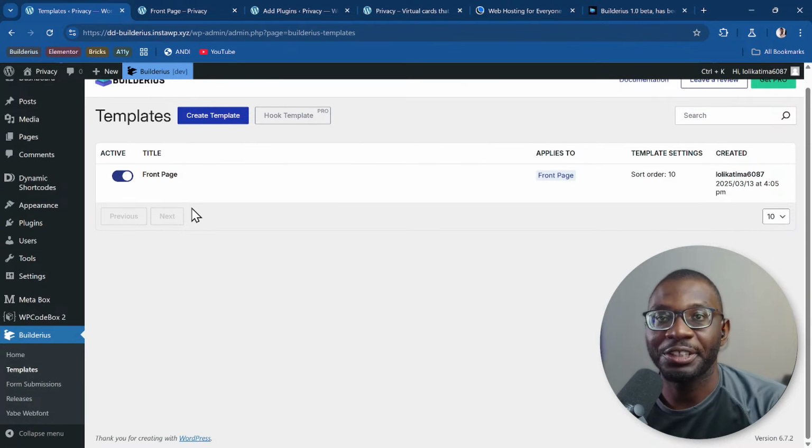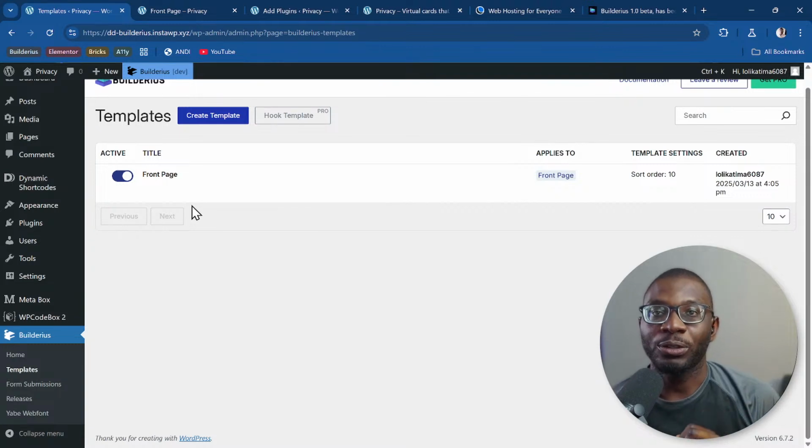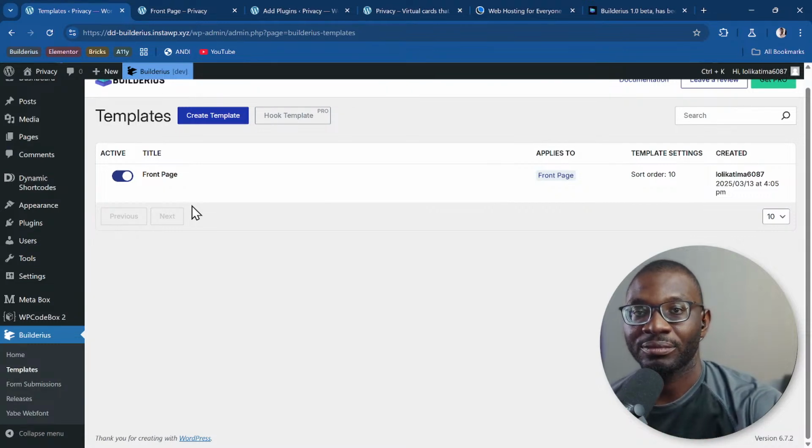Then the other thing you need to remember is, with other builders like Bricks, Elementor, Breakdance, and all the rest of them, they classify everything as a template. They classify the header, the main content area, like the single page content area, and the footer as templates. Whereas in Builderius, they say no, that's not how they define templates. Their own definition of template is that the entire page is a template.